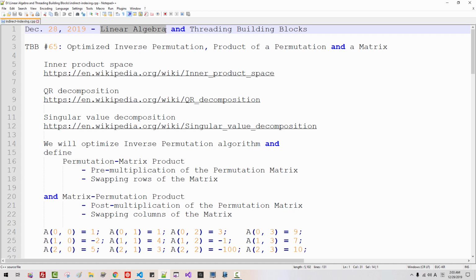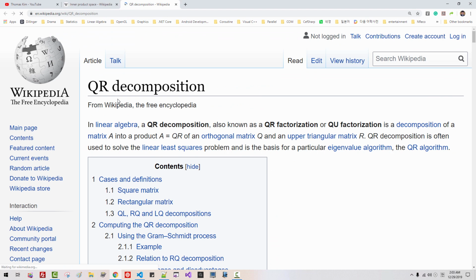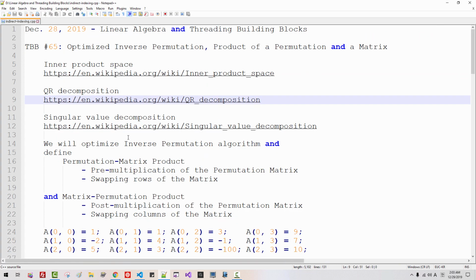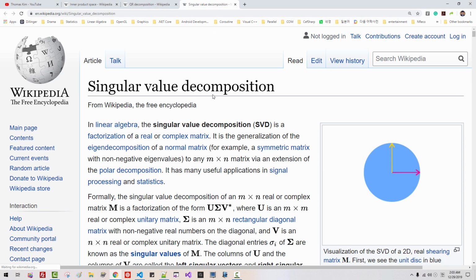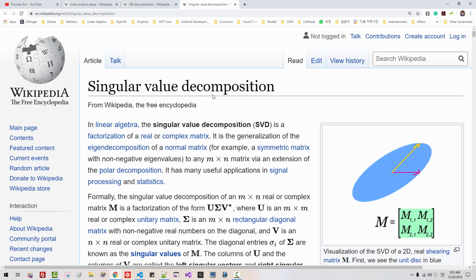Then in some distant future, I will implement more algorithms in linear algebra, such as inner product space, also QR decomposition, also singular value decomposition, and the matrix with polynomial entries, and eigenvalues, and eigenvector, etc.